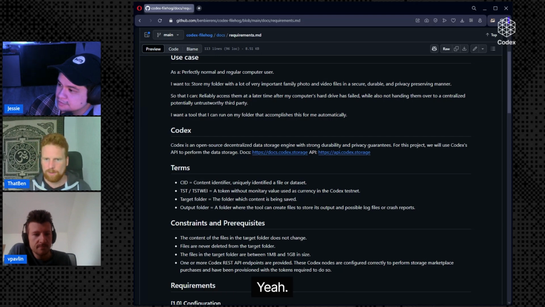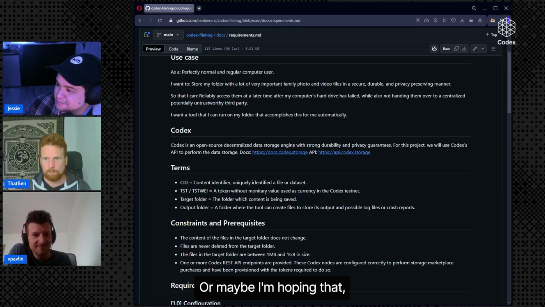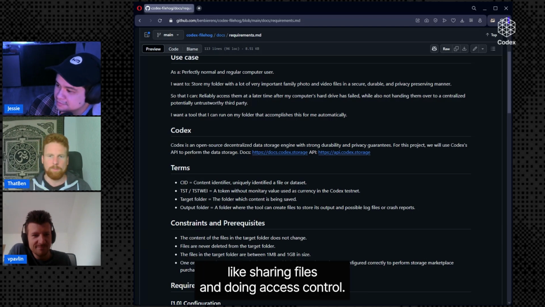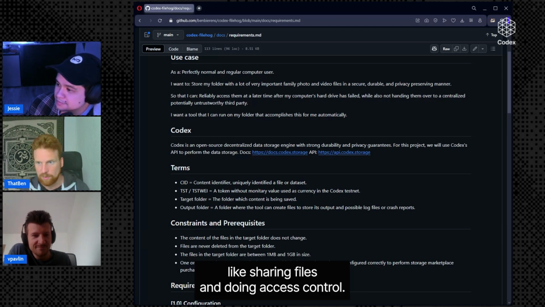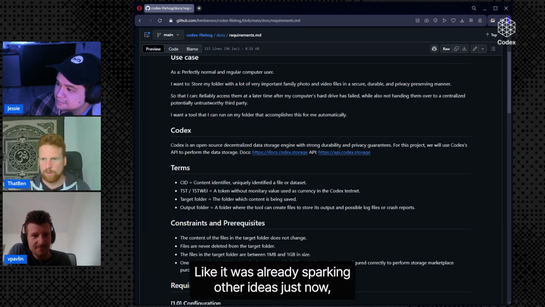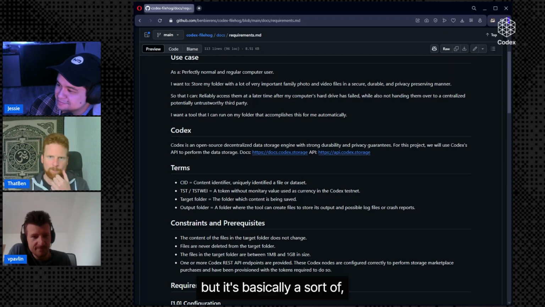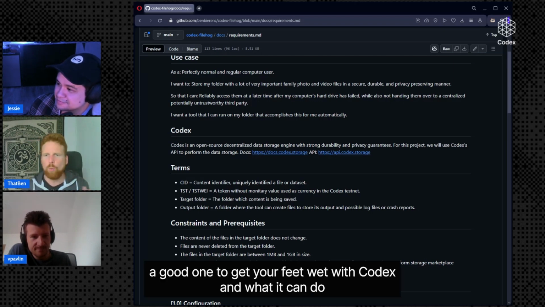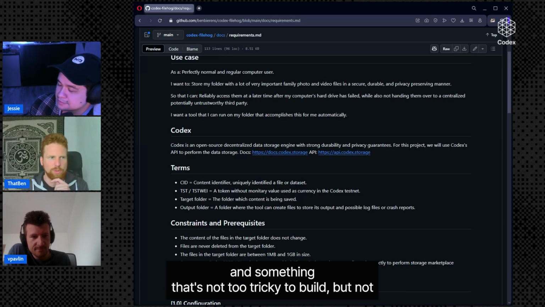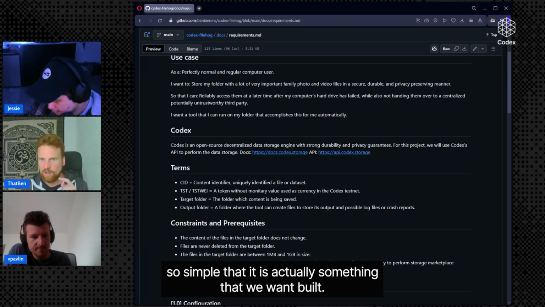Something like that, yeah. Or maybe I'm hoping that this idea will spark other ideas, like sharing files and doing access control. It was already sparking other ideas just now. But it's basically a good one to get your feet wet with Codex and what it can do. It's something that's not too tricky to build, but not so simple that it is not actually something that we want built.